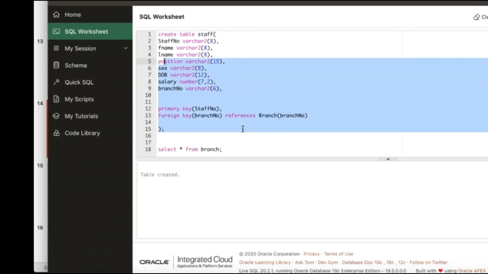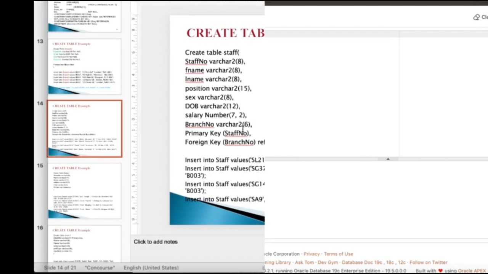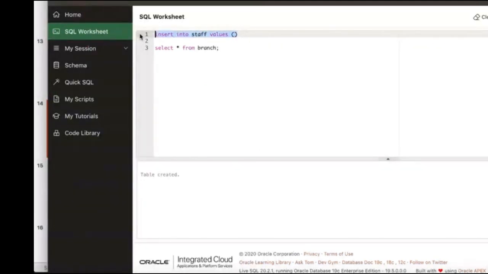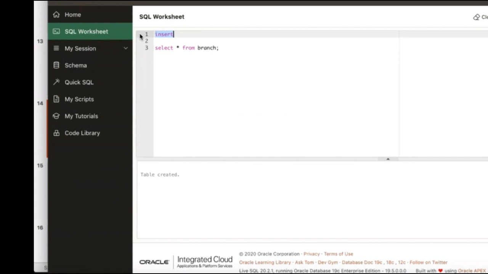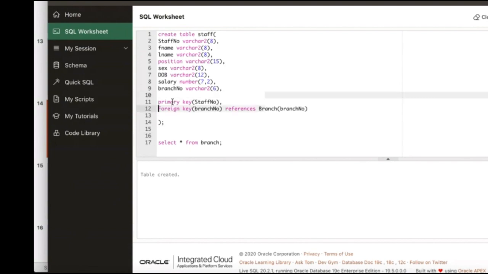Let's insert values. How do we insert values? Insert into, then the table name, staff, then we write the keyword values, and now we are going to insert values. First value is staff number. Oh, one moment please. Instead of going back and forth, I'm typing it here just to save our time.